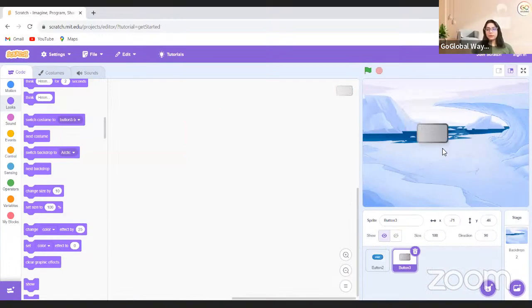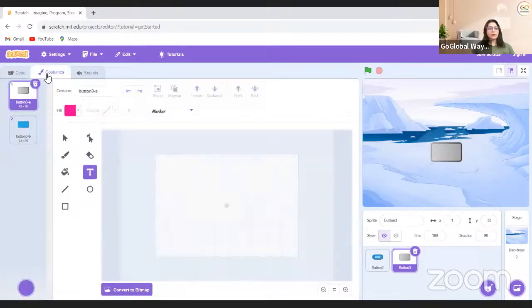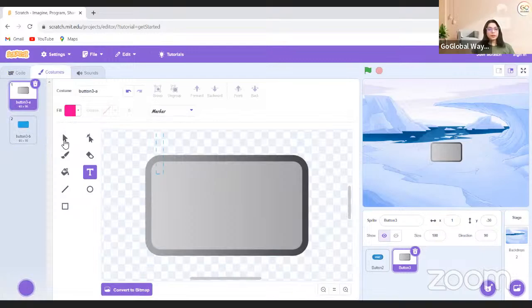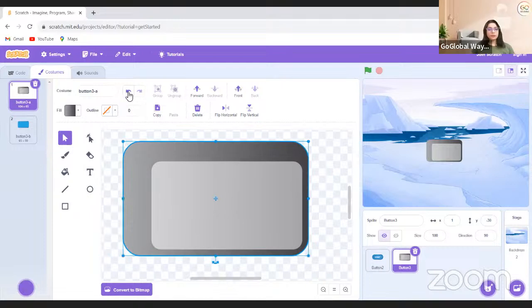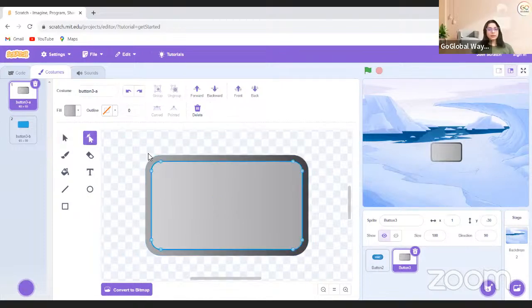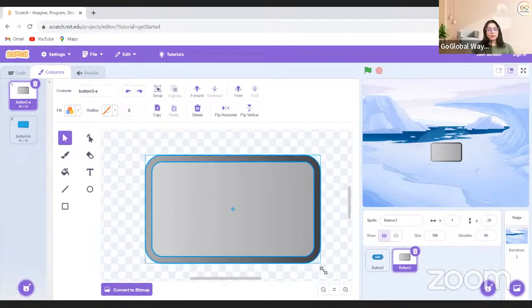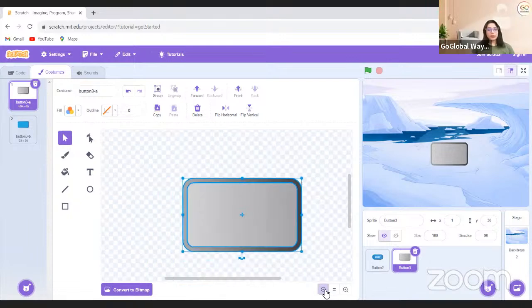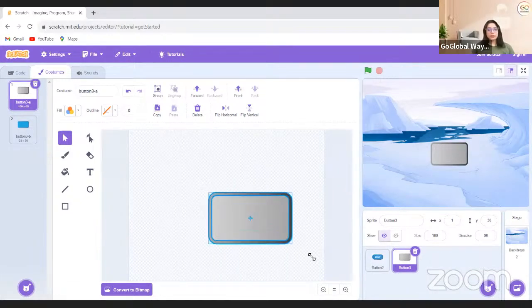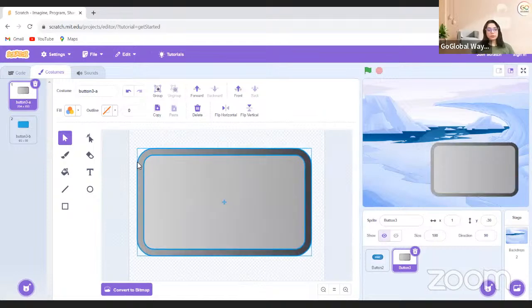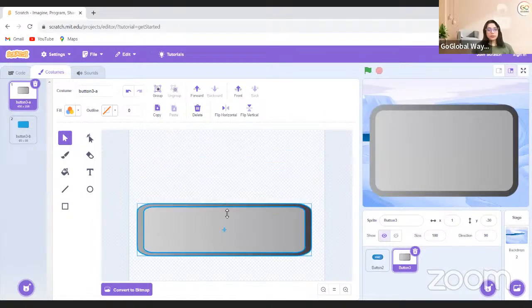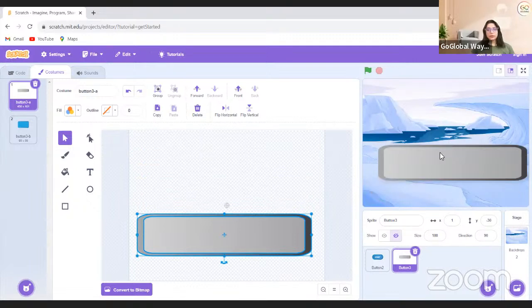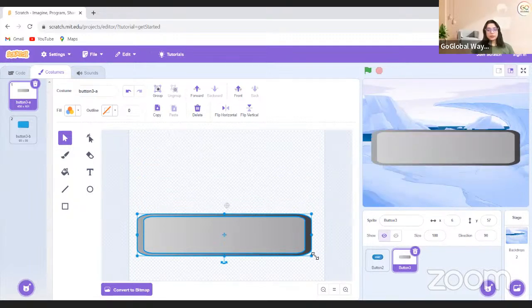I will take button 3 for the addition, and I will go to the costume, and I'll simply select this button and move it. Okay, no, I'll select it with this, and I'm just holding it and moving it this way. Let me minimize it, and this should be a little bit like this. Okay, and this should be addition, and it's quite big right now, so I'm making it smaller.